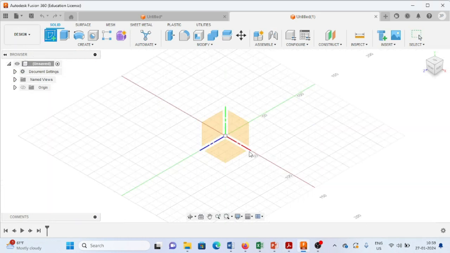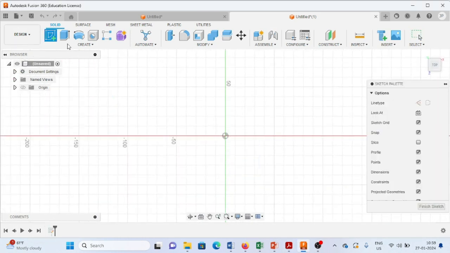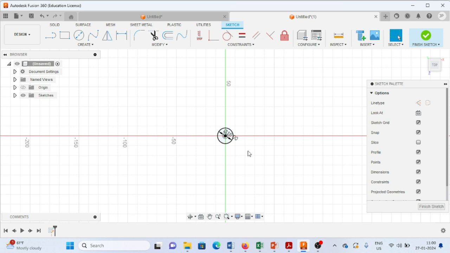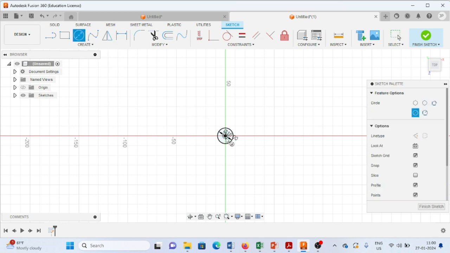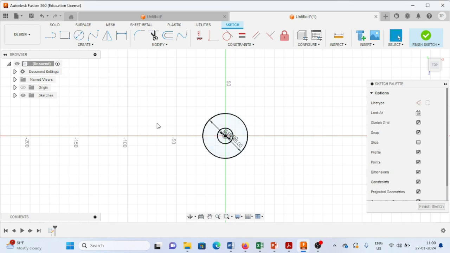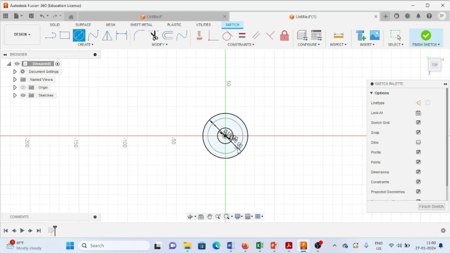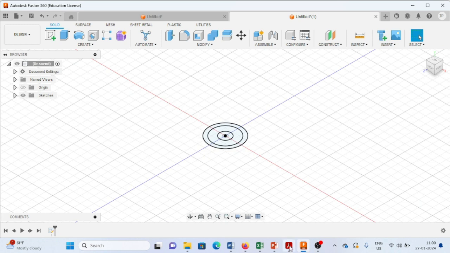So first go to create sketch, select the plane, select the circle command, create a 16 mm diameter circle. After this again we'll select the circle command, we'll create a 46 mm diameter circle. One more circle we will create, that is of 36 mm. After creating all these circles we will finish the sketch.